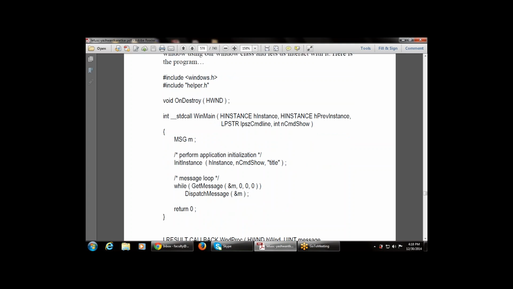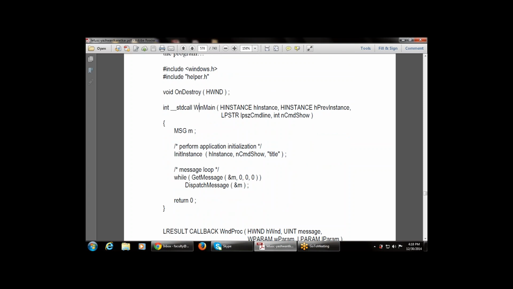This is the application initialization, that is how to initialize, that is done by the InitInstance. There is a message loop, this is a message loop by using the while function. Then there is a return 0. Why return 0? Because it is using the int main. This is int main or int main, that is the same concept. So in case of int, we have to use the return 0 over here.